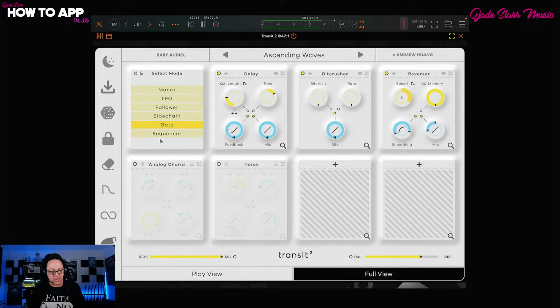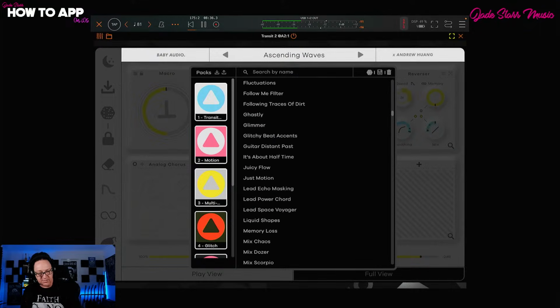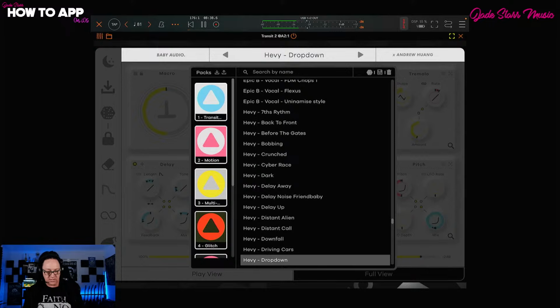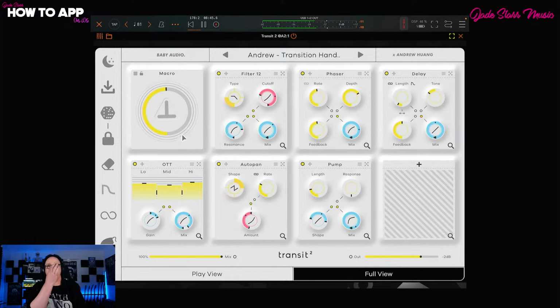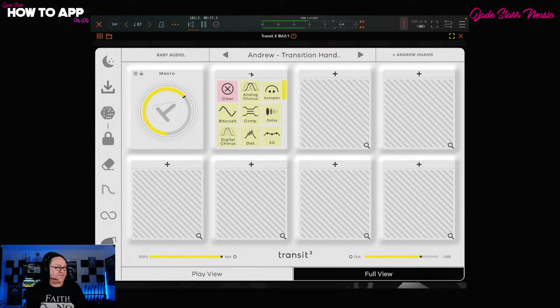So we only had macro and sequencer when this first came out. Let's find another effect in here. How about we do some random stuff? Nice. So again, this one is on the macro. Let's talk about the effects, huh? New effects. We'll start with the new ones.